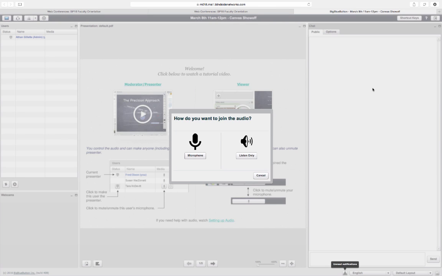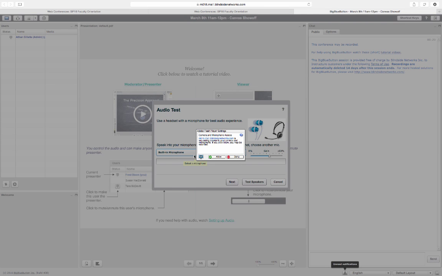Okay, as you can see, immediately you'll be asked, how would you like to join the audio? If you plan on presenting and you want to use a microphone, it'll be a good idea to select the microphone here. Once you click microphone, you'll see by default that the Adobe Flash Player settings will automatically populate for you. Just go ahead and click Allow.